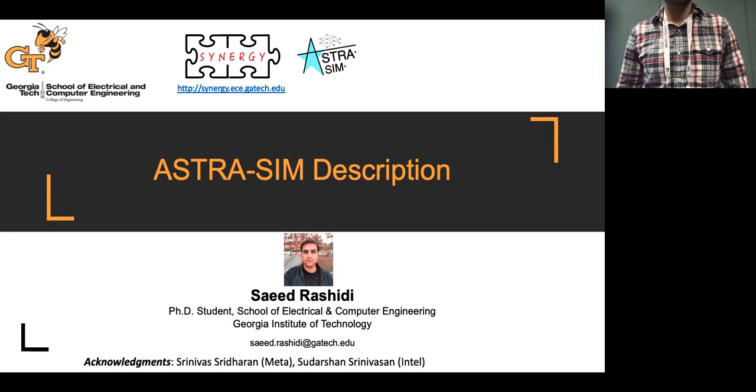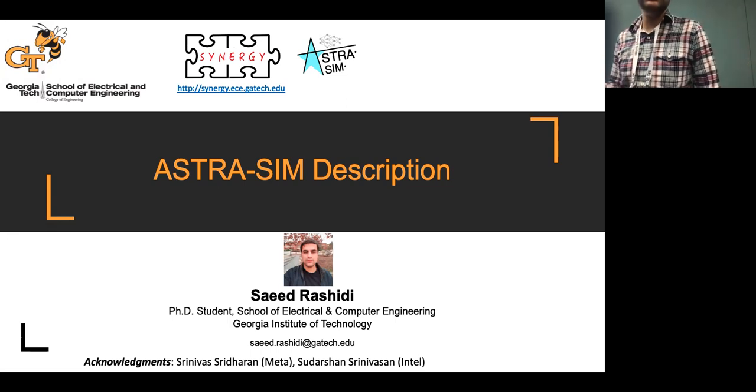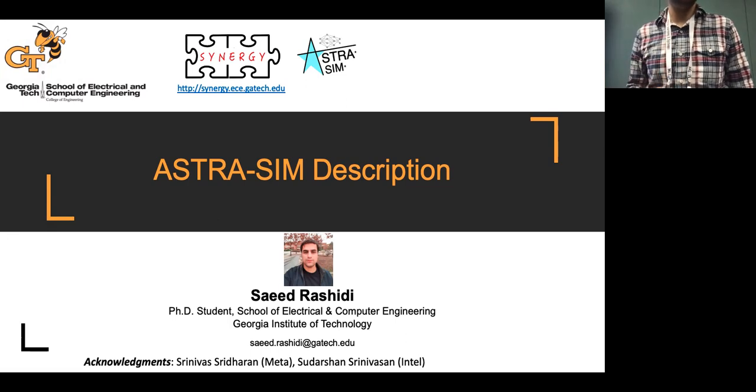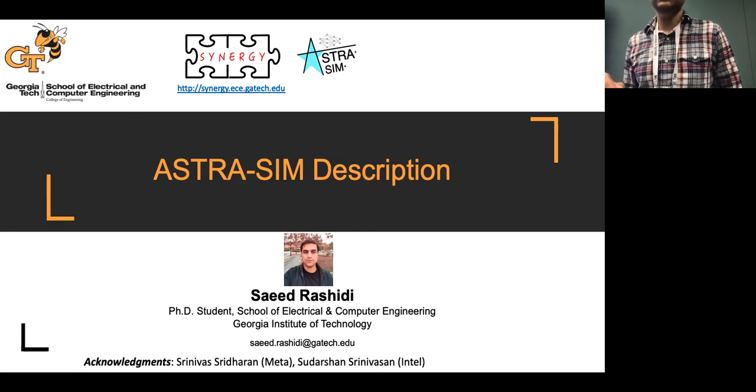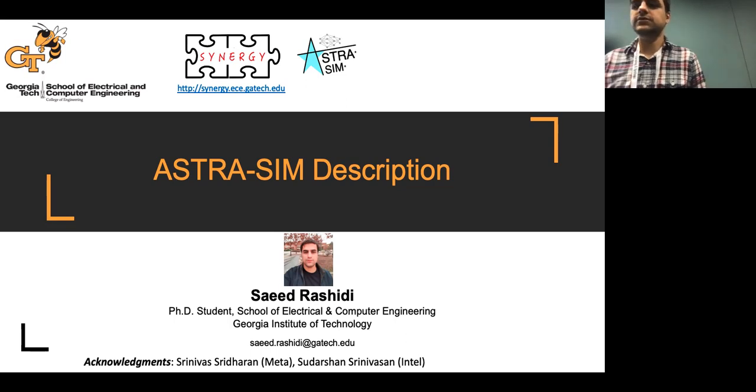And in this part of the presentation, I just want to briefly talk a little bit about the internals of ASTRA-sim, what components it's made of, and what each component is exactly doing. Hopefully, that can give you a better sense of how ASTRA-sim internally is working and helps you if in the future you want to make some new changes to it, you can more easily find the components that you need to change.